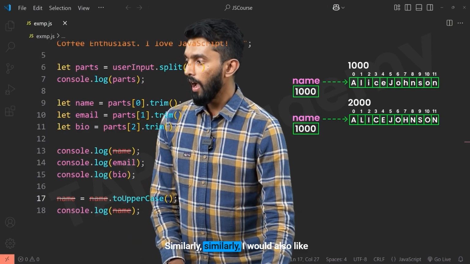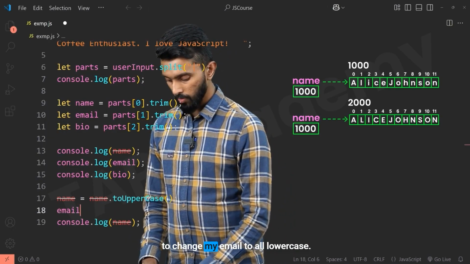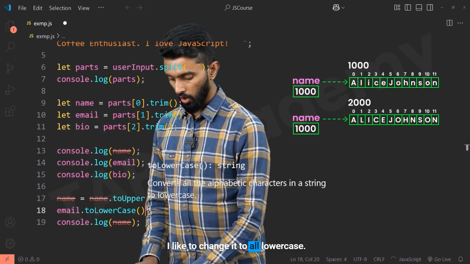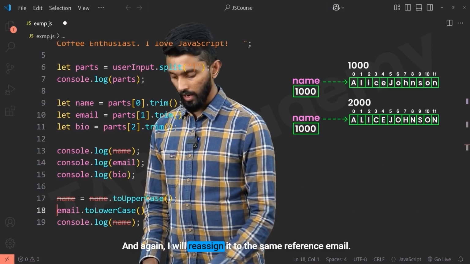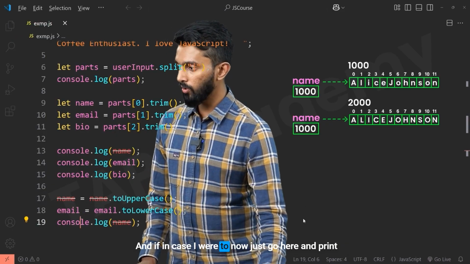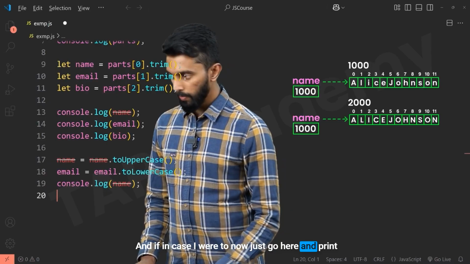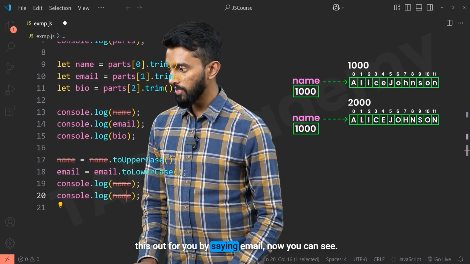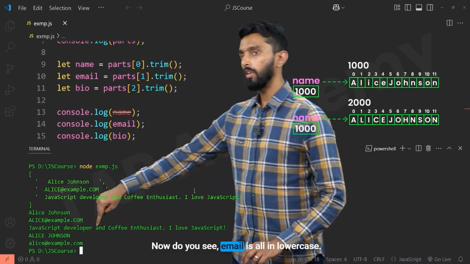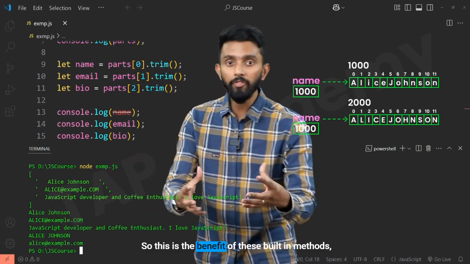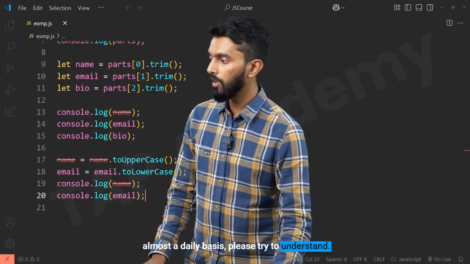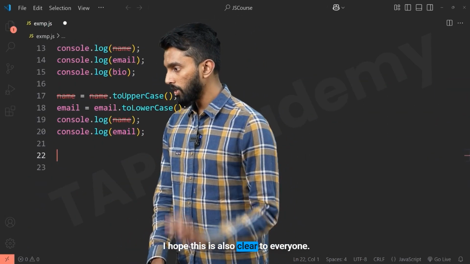Similarly, I would also like to change my email to all lowercase. I'd like to change it to all lowercase, and again I will reassign it to the same reference email. And if I were to now go here and print this out for you by saying email, now you can see. Now do you see? Email is all in lowercase. So this is the benefit of these built-in methods, right? Because you will be working with strings on almost a daily basis. Please try to understand. Beautiful. I hope this is also clear to everyone.